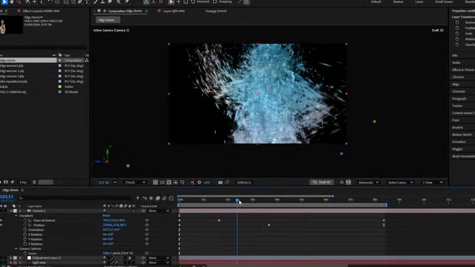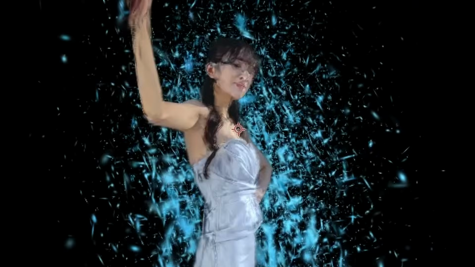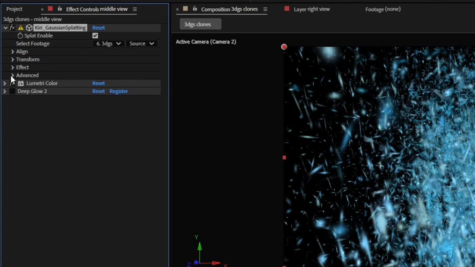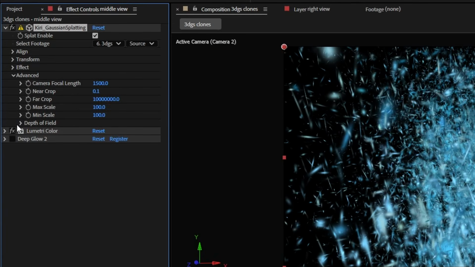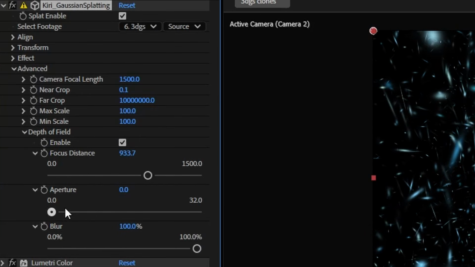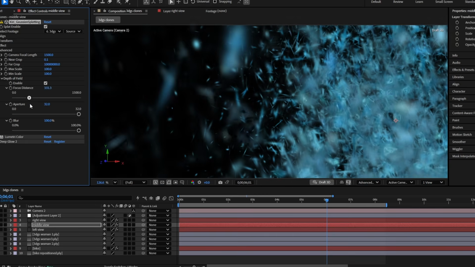Now let's add some depth of field to our render. If I check this moment when the particles fly directly towards the camera, this moment could really benefit from some depth of field. So in the plugin, I find the Advanced tab and Depth of Field. I enable the effect with the checkbox and play with the blur and aperture settings. I then adjust the focus point with focus distance.